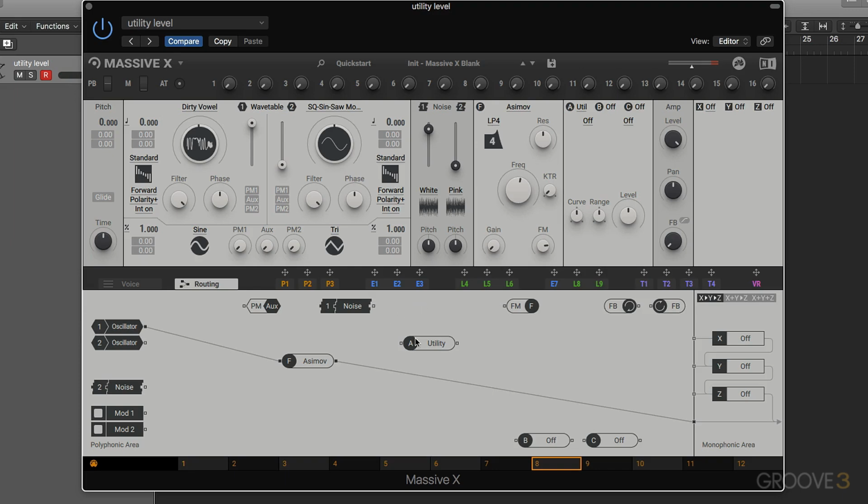Let's unbreak this link, and instead let's use the utility. And let's drag the output of the utility to the frequency modulation, filter frequency modulation I should say. Now, we have a further control of that modulation pathway. So if it was all sounding perfect and great, but we just wanted to dial it back slightly, we could do using this control here, or if we wanted to automate this, we could do that as well.